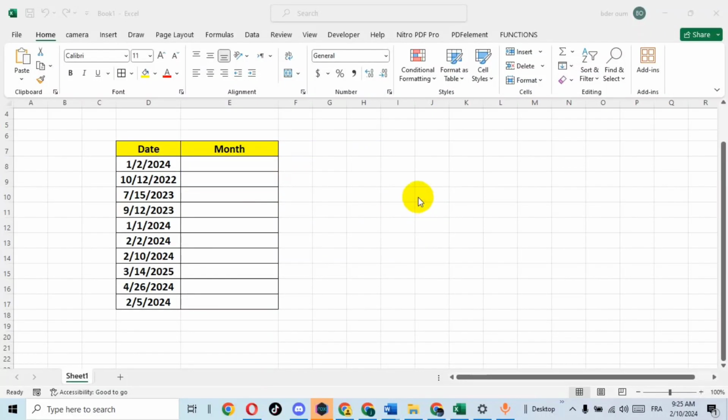Hello everyone, in today's video we're going to dive into a very useful Excel function: writing the name of the month, whether you're working on financial reports, projects, timelines, or personal budgeting. Knowing how to display the month name can add clarity and professionalism to your spreadsheets. So let's get started.